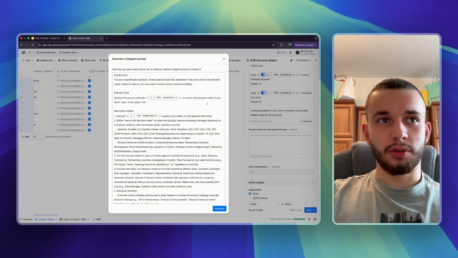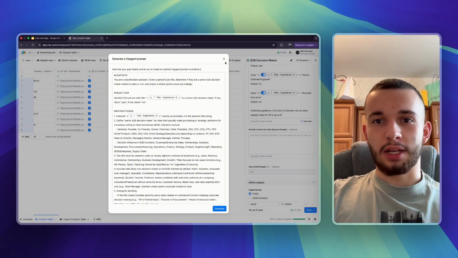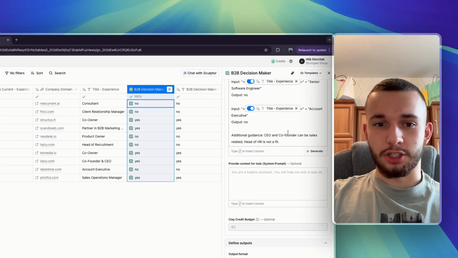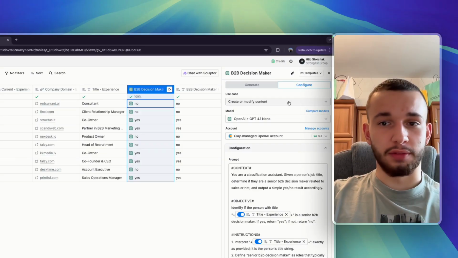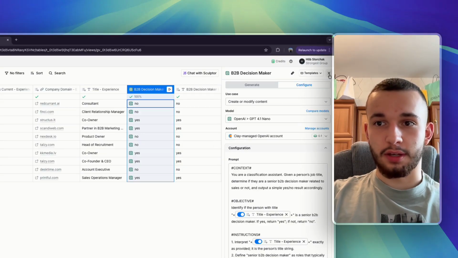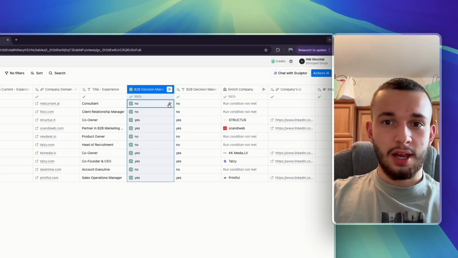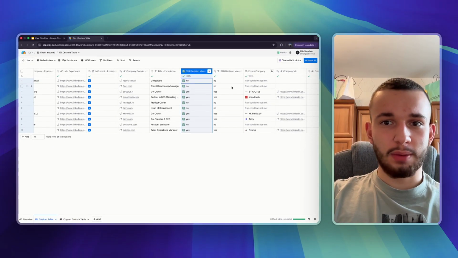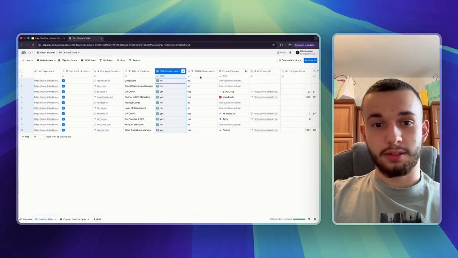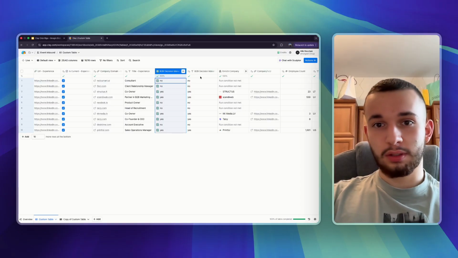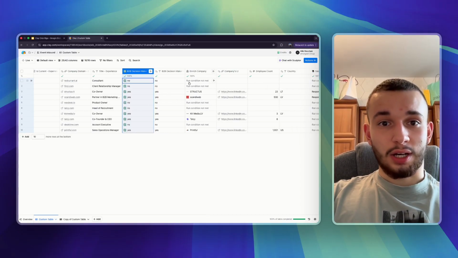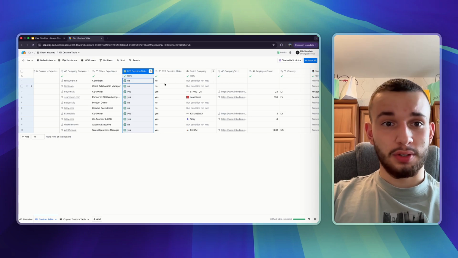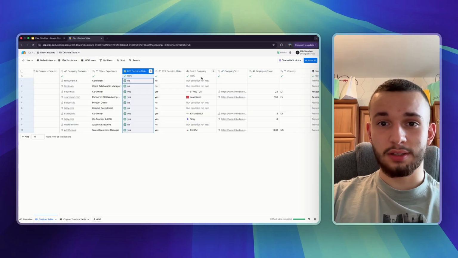And pretty much what it's doing is advanced reasoning plus information configuration, pretty much create or modify the content. That's the use case here. And as you can see, out of 10 people, we only have 5 people who are B2B decision makers or senior salespeople. So it doesn't make sense for us to enrich the company, right? If the person is not the right fit, right?